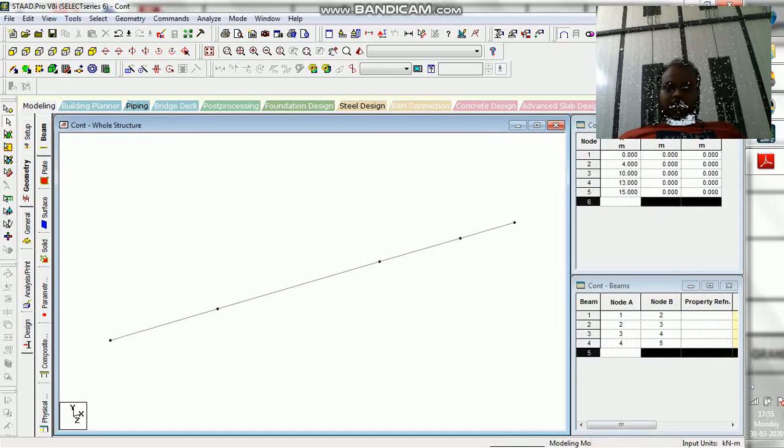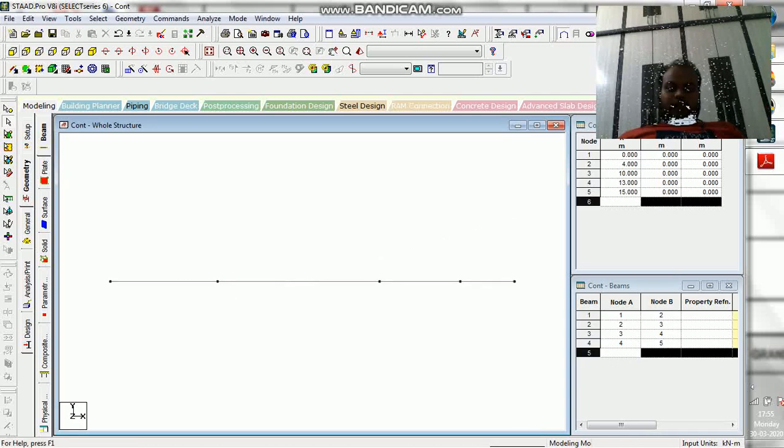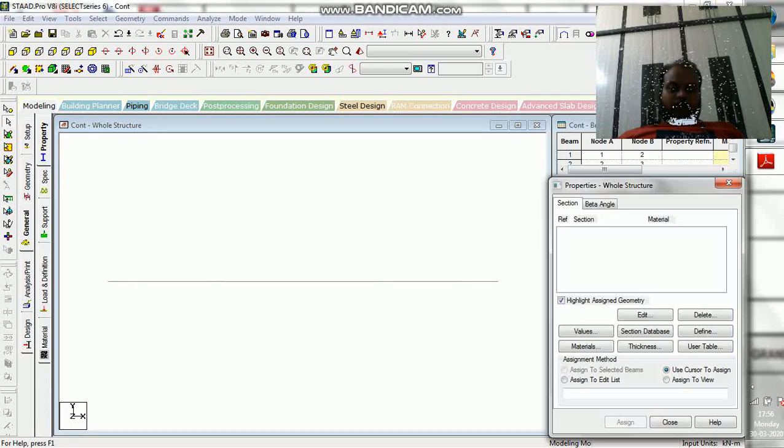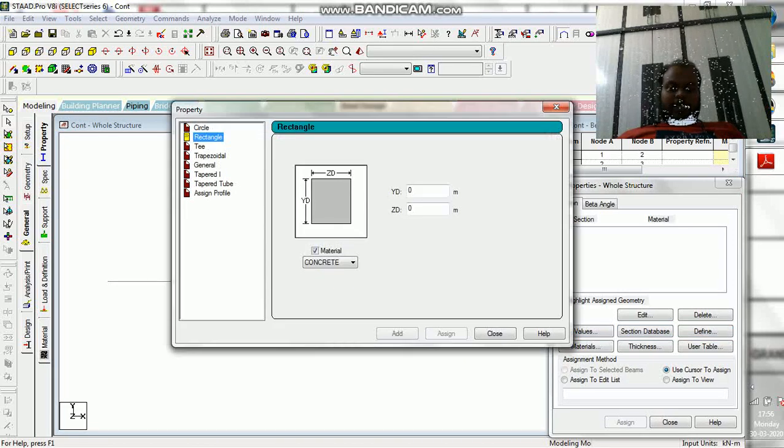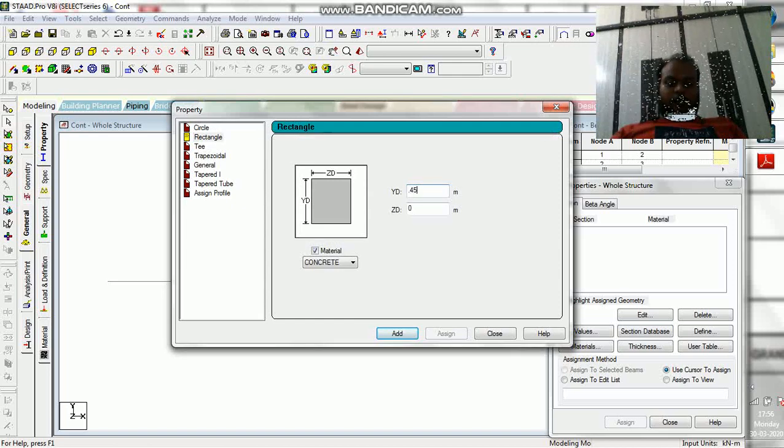So the beam is ready. I will take it to the front view. You can see the front view. Okay, so under the modeling, the basic geometry of this particular beam is done. I will go with general. Under that property, define a property. So it's a rectangular beam. It's in meters. So I will take the depth to be 0.45.